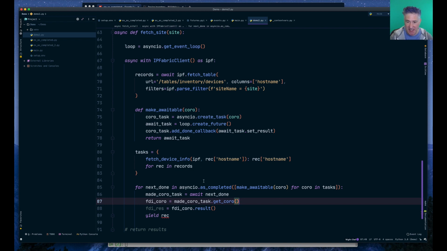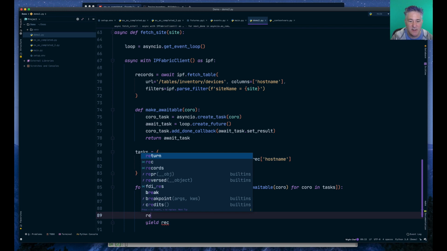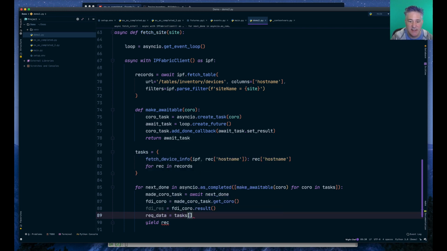And the reason why I just changed this is because I want to use the original coro as a lookup into this task dictionary. I know this sounds really mind twisty and bendy, but there really is a good reason for doing these things. Okay, so now that I've got the FDI coro and I got the results of that, I can go and get the value that I've associated with the coro. Now I know in this case it's just the same thing as the host name, but this is just an example. So I'm going to just call that my request data. Request data is equal to tasks, and I'm going to use the FDI coro as the lookup into this table.